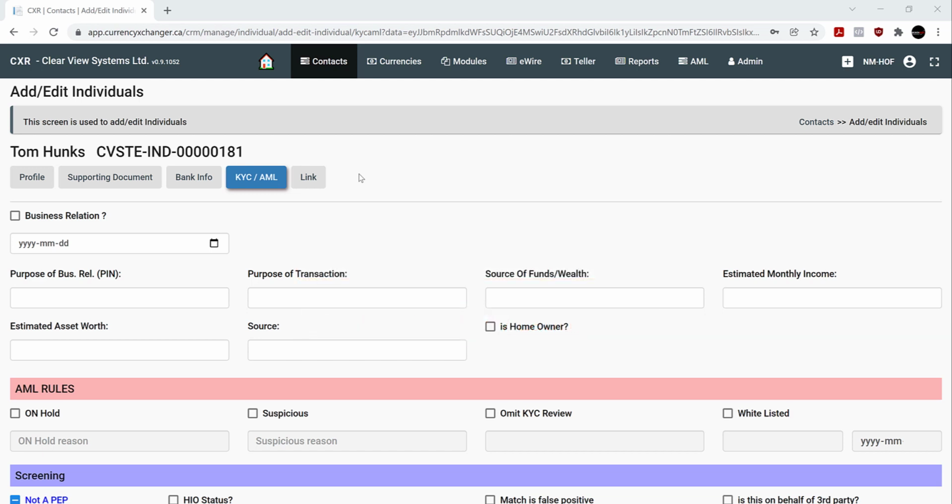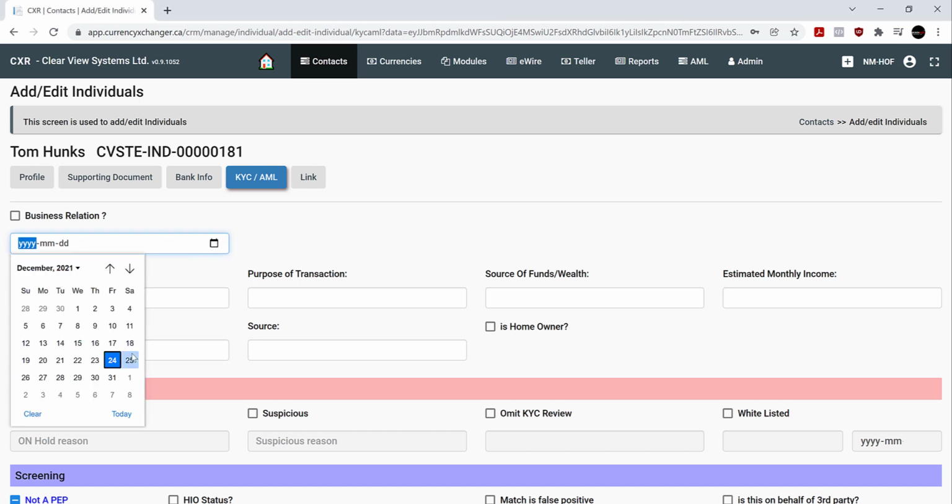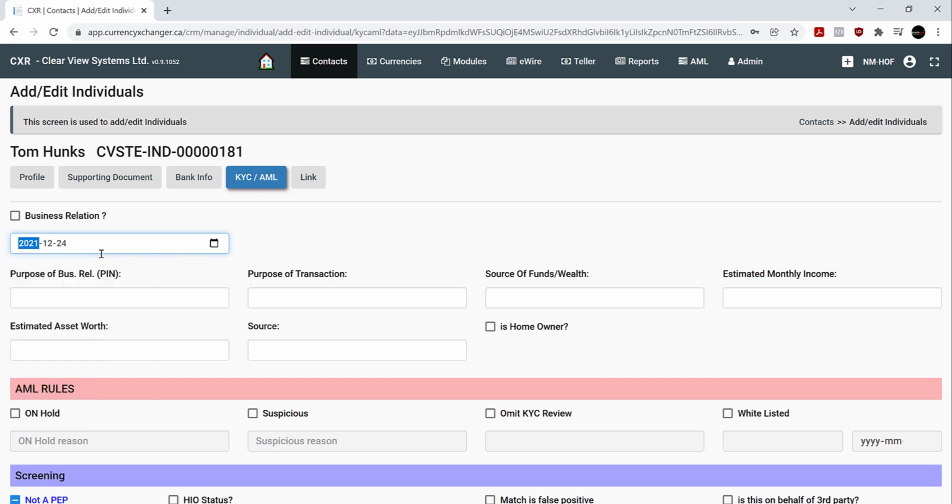We're going to start by filling out the fields below. When you find yourself doing multiple transactions, usually in a large amount, you'll want to input the date your business relationship started with your customer, right over here. You can either click on the calendar and select a date or just type it out. Let's say we just started today.